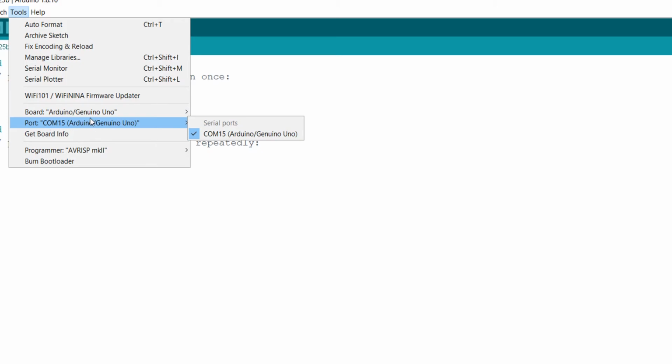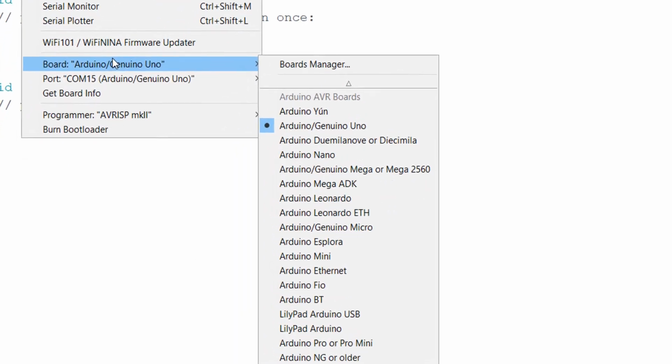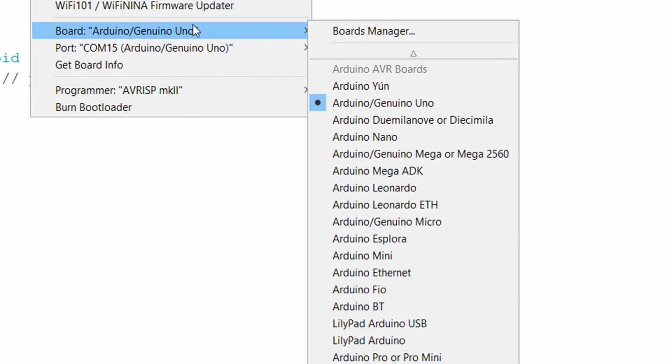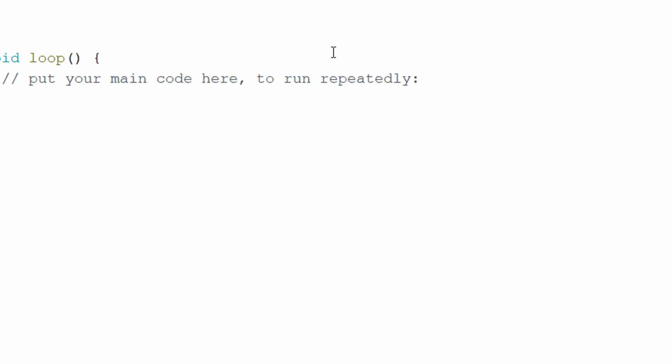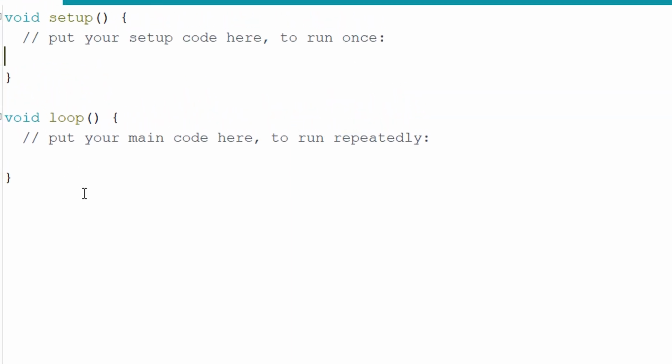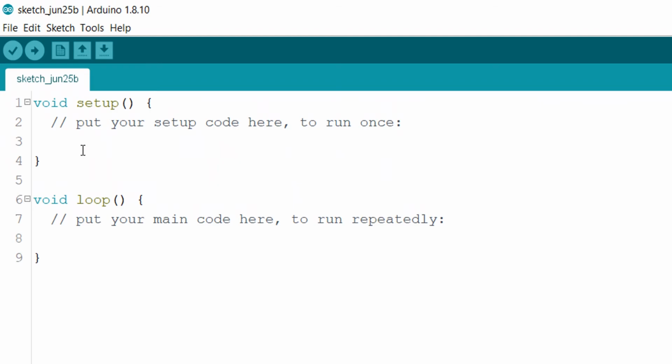So once your code is ready, you have to make sure that you have selected the right board. That is, if you are using an Arduino Uno, make sure you have selected Arduino Uno as the board, and the port, that is the port to which your Arduino is connected. So do make sure that you have connected your Arduino. If you haven't connected your Arduino, you won't see the port section here. It will be disabled. So once you connect your Arduino, you just have to select the right port this way, and then you are good to program and upload your code on your Arduino board.